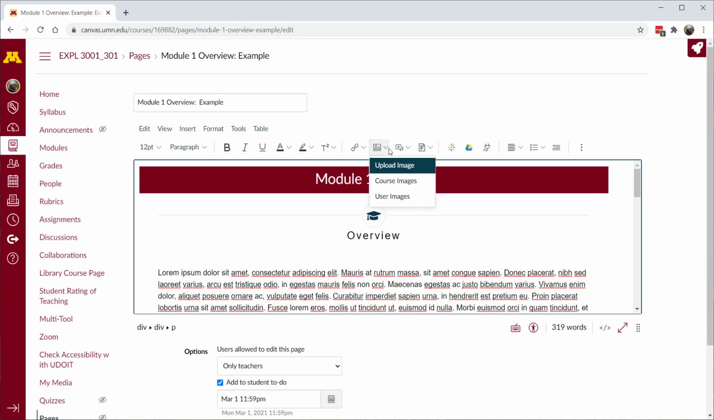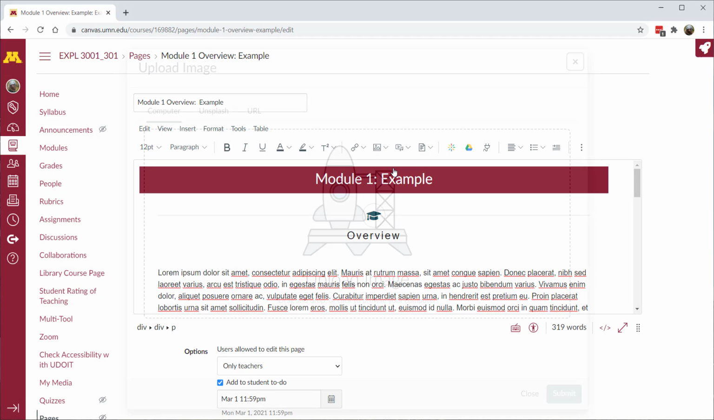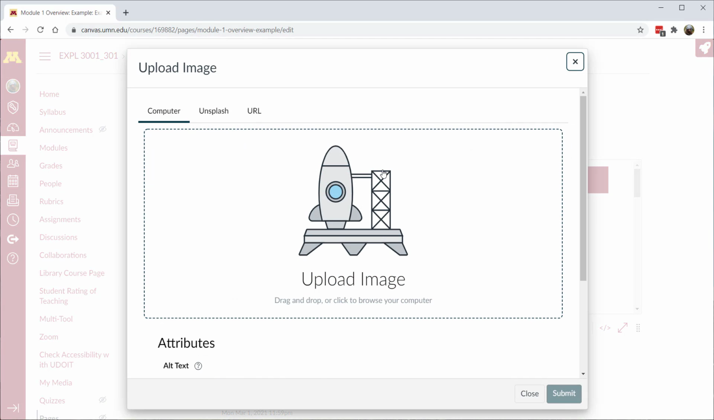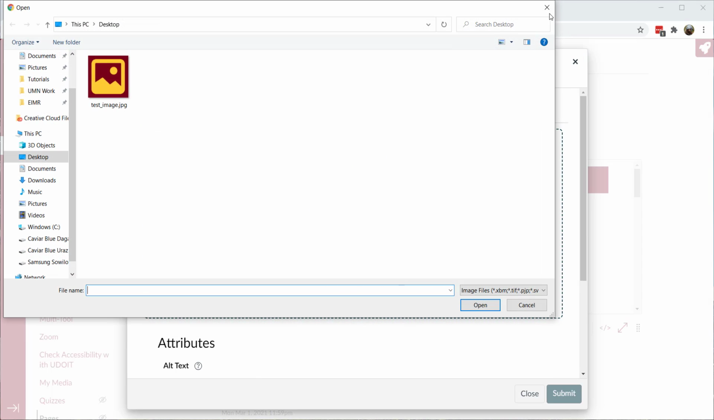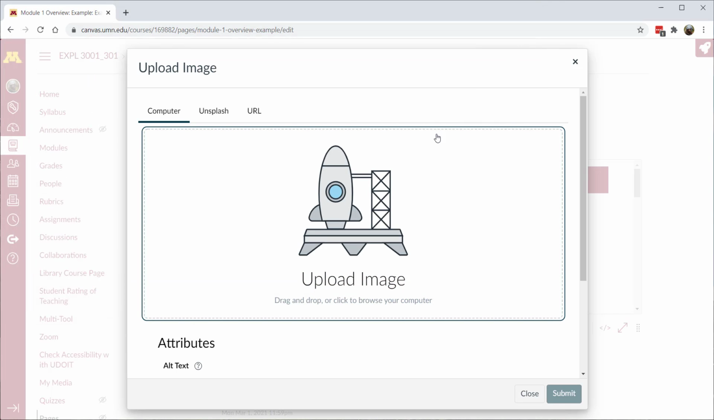Right now, we are going to upload a new image, so click on the menu option, Upload Image. Once you have clicked on Upload Image, a pop-up menu will appear. You can either click in the Upload Image box to have the browser window appear so you can navigate to and select the image, or you can drag and drop the image file in the box.